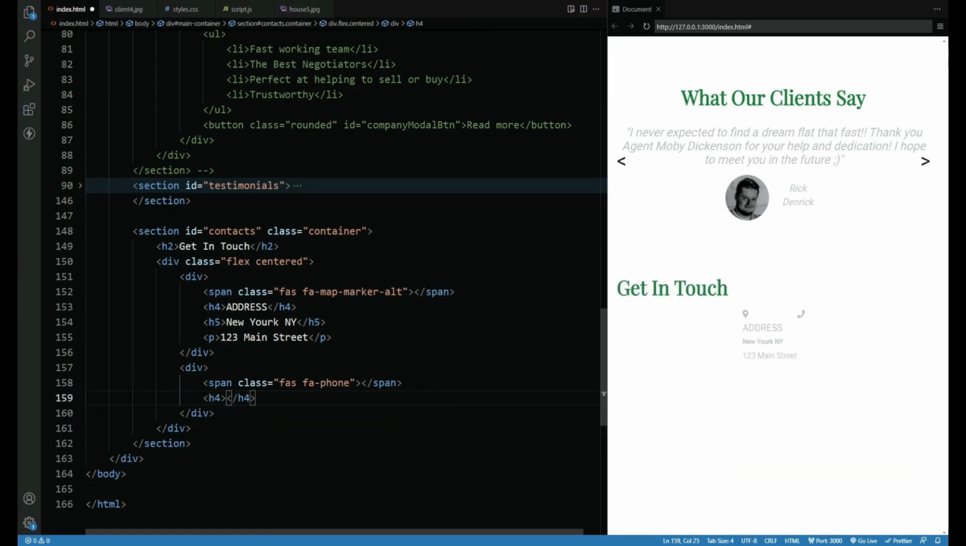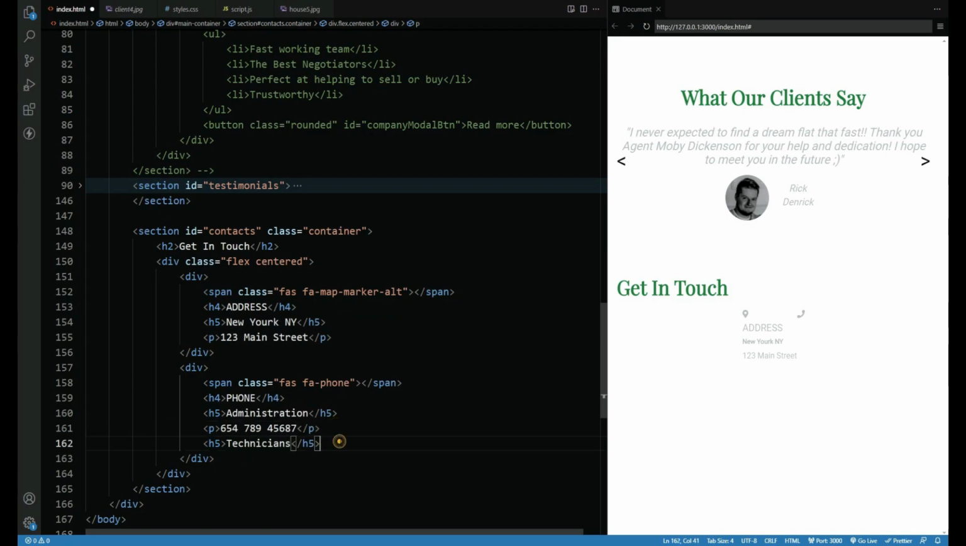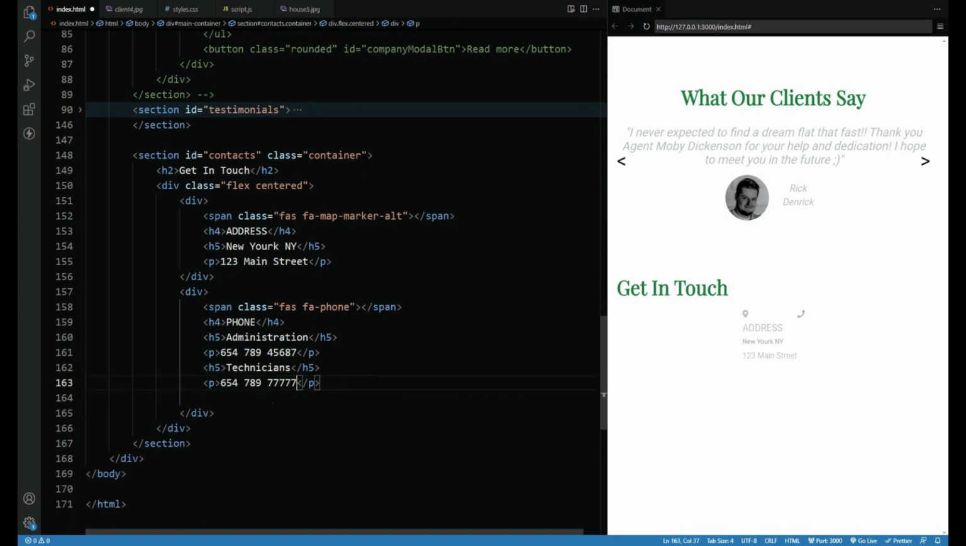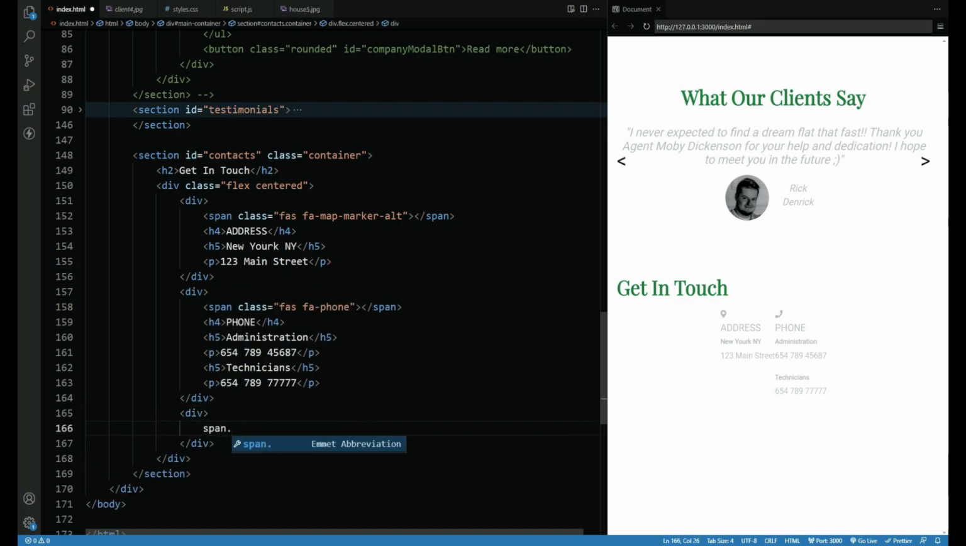phone. H4, phone. Then h5, let's say administration. Next we need P element, let's say this for 6. Great, any number you like. Then h5 again, we will have development with the number. Let's copy paste this one, maybe change something like 777. Let's delete the row. And the last element with the span and class FAS.